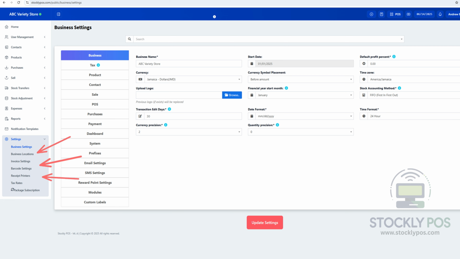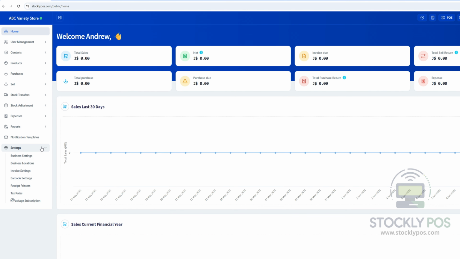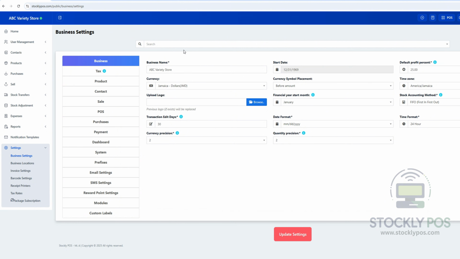Under settings, there are several subheadings. In each section, there will be different settings that you can adjust. Not every setting is relevant for every business, so just adjust according to your business needs. Let's start with business settings.